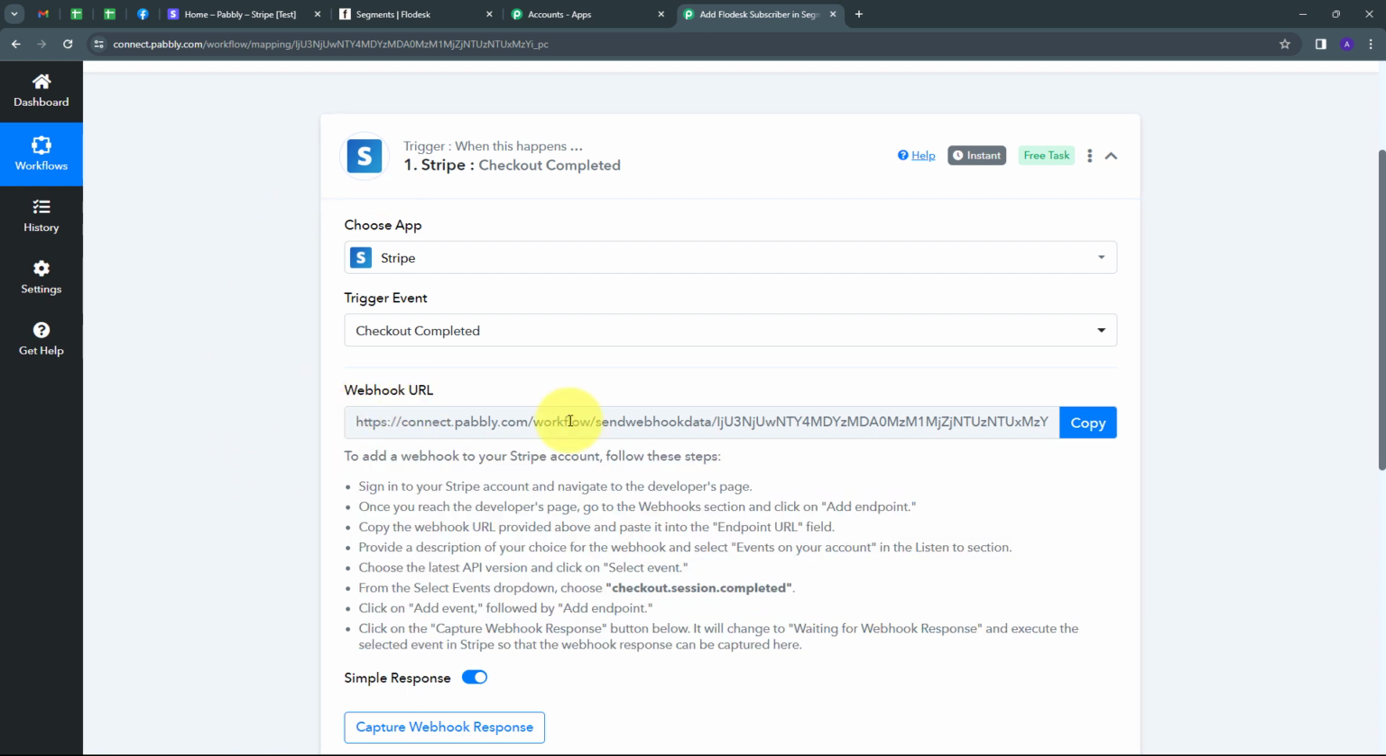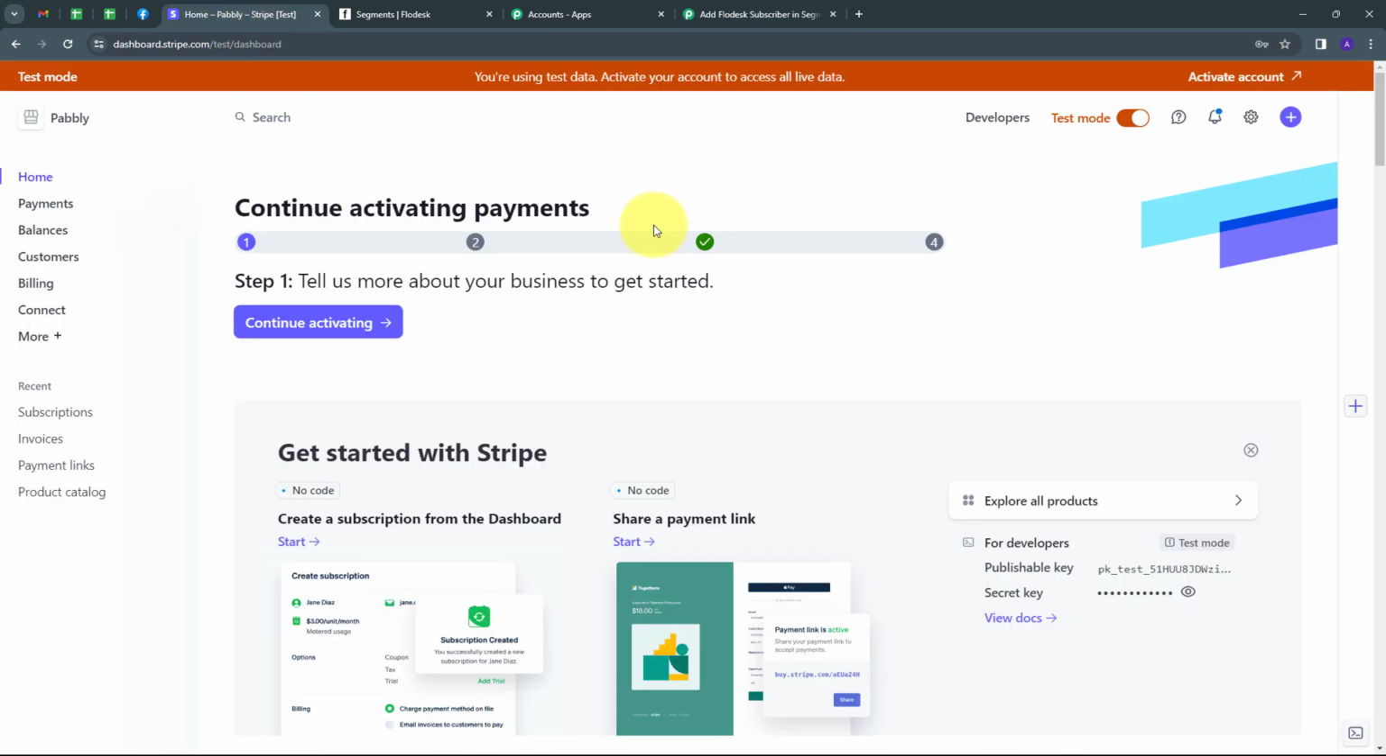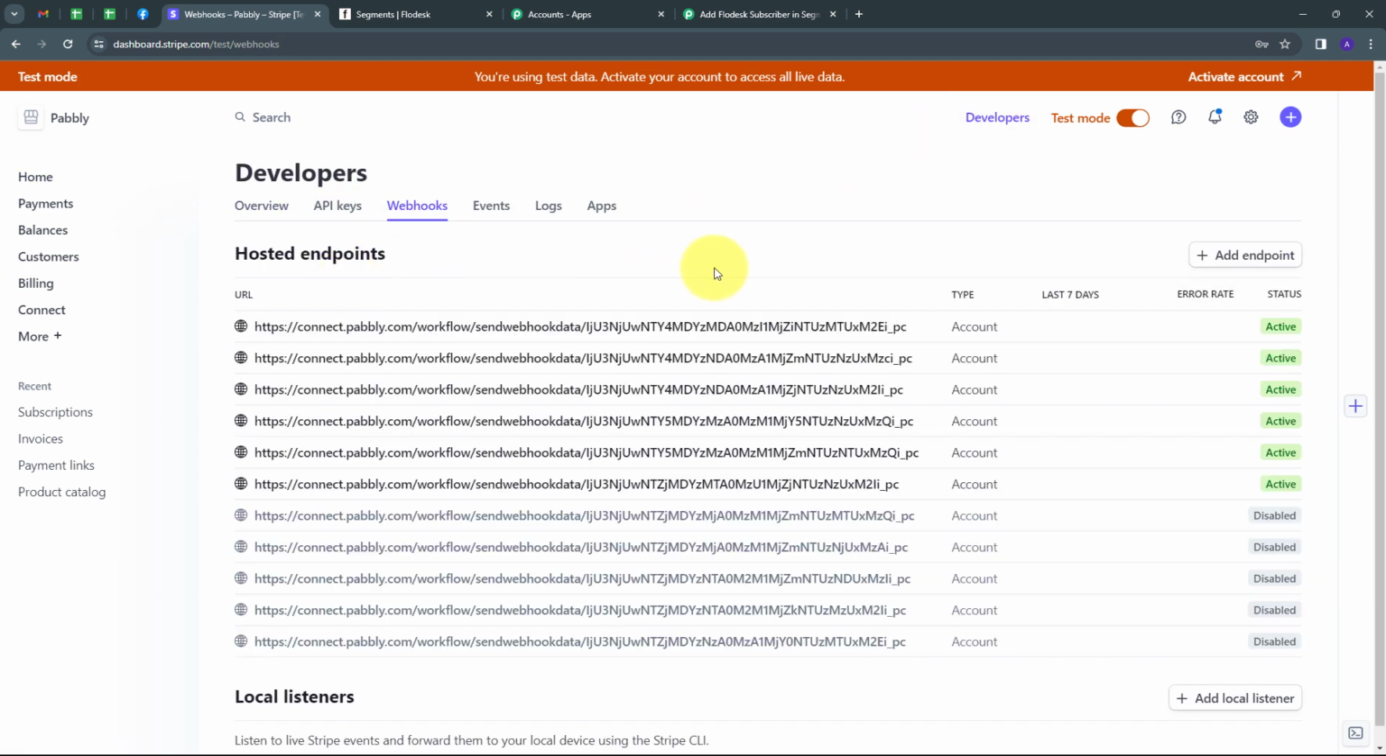So first I have to copy this webhook URL. And now I will go to Stripe. And in Stripe, I will go to developers option. And here I have this option of webhook. So I'm going to open this. And here I have to add my endpoints. So for that, I have to click here on this add endpoint button.